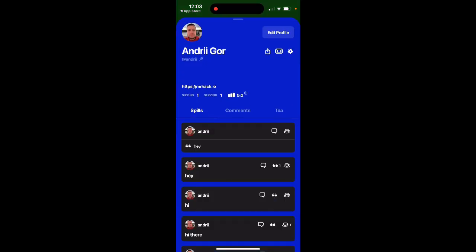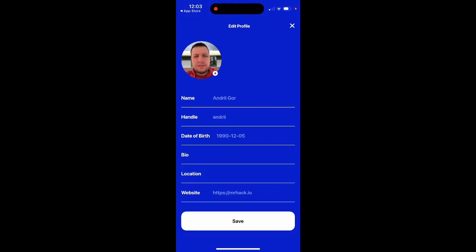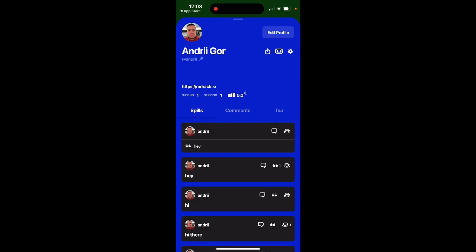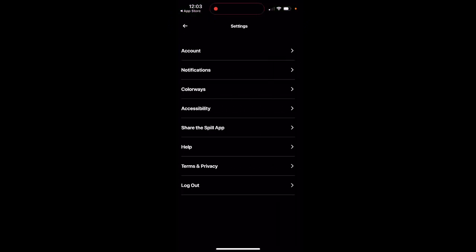Then you can just tap on your account. Here you can edit your profile, change your profile picture, change your name. It's not possible to change your handle. Like yeah, you can add your bio, location, website. Just tap save button. Then just under the edit profile, you have this ticket icon. You can just tap on that, and these are your invite codes to the Spiel app, which you can just share. And then you also have settings.